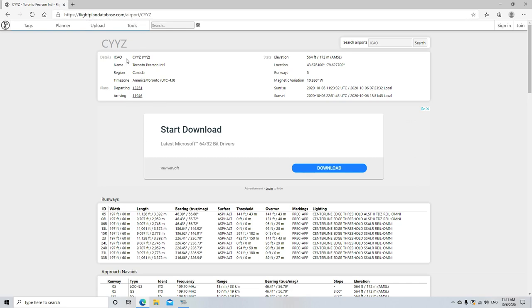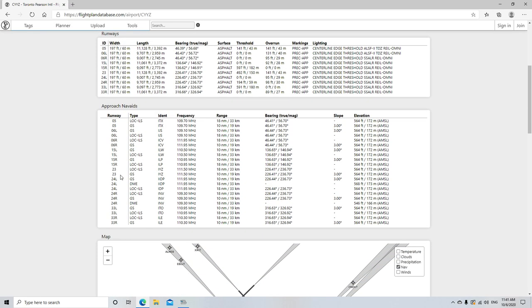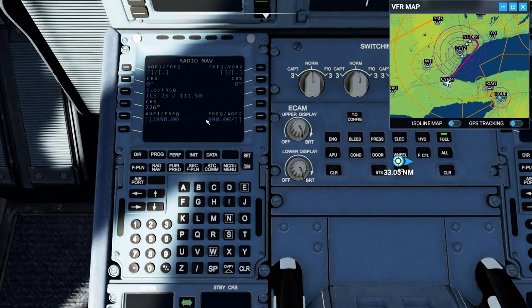at flightplandatabase.com. Bring that up, type in the airport code under tools, and it'll bring up Toronto Pearson. So runway 23, let's take a look at it. There you have the localizer ILS frequency is 111.50. So that's correct. So we're confident about that. Let's go back to the plane. So we know that that's correct, and we don't have to change it.